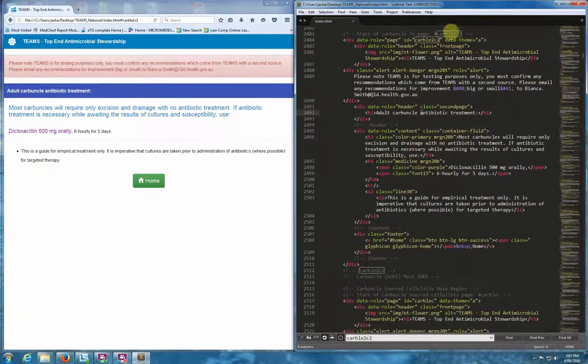So then Carbol2C2 says, same things, treatment. Most carbuncles require only excision and drainage with no antibiotic treatment. Little preamble there, and then it says, you should use dicloxacillin 500 milligrams orally. Well, this is pretty easy to fix. Let's change that over to flucloxacillin 500 milligrams orally, 6 hourly for 5 days. Wow, very easy. File, save, and then over here, hit refresh. There you have it, Fluclox. Easy change.